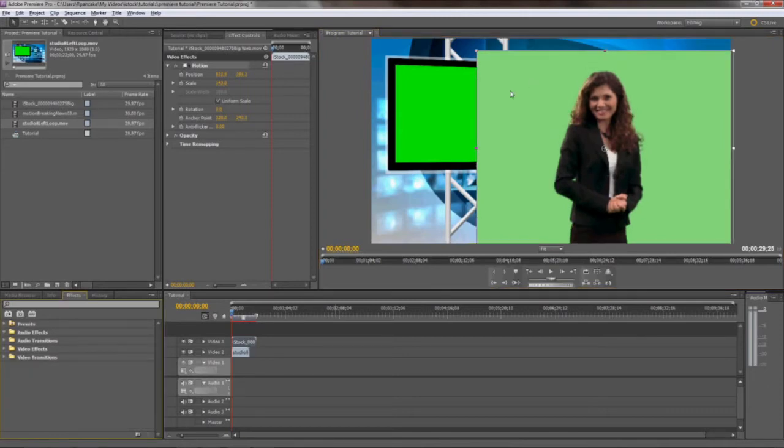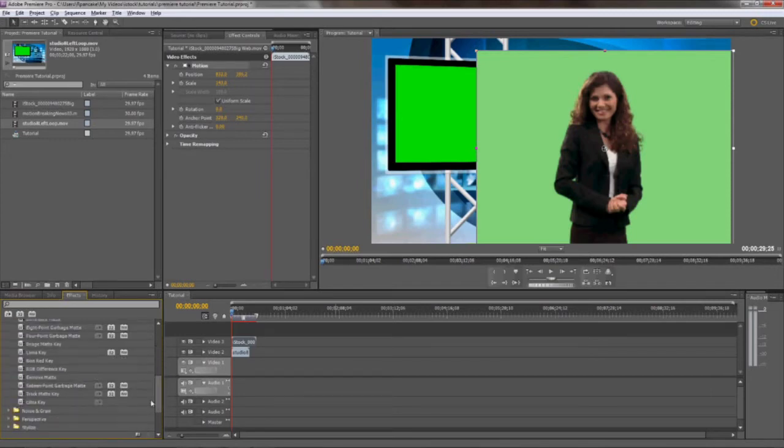Next, we need to key out the green background in our talent layer to reveal the studio underneath. Do this by going to Effects, Keying, then choose a key effect that works best for you. I like the Ultra Key plugin that came with Premiere. It seems to do a good job of removing the chroma key out of a piece of footage without removing other similar colors in the shot. Select your chroma effect and then drag it onto your talent footage layer.